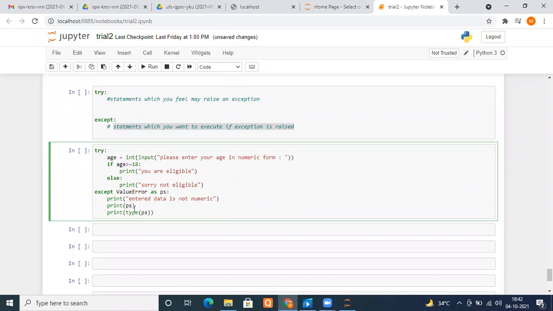So if this except block is there and a value error occurs, what will happen? If he enters the wrong data, then a value error will be raised, and once it is raised, immediately you will come here. Your program won't crash. You will come here and execute the things under this. The except block will only be executed once an exception is raised in the try block. If everything works fine, no except block will be called.